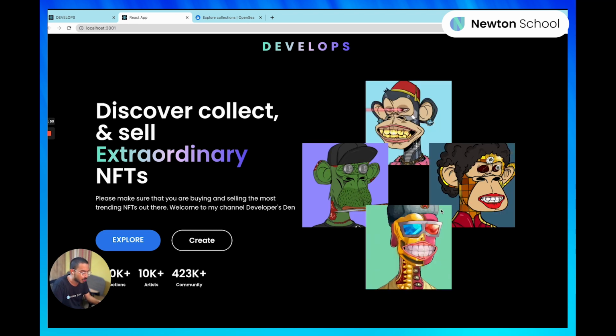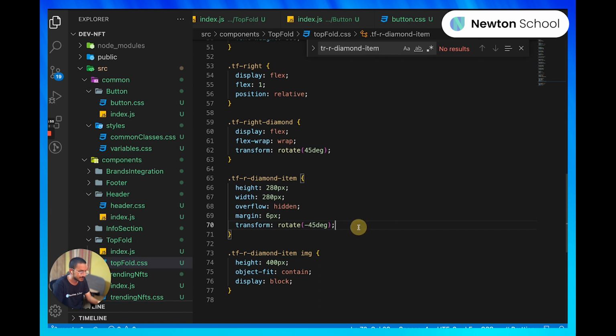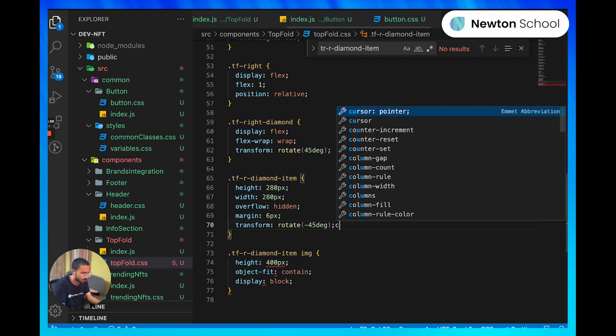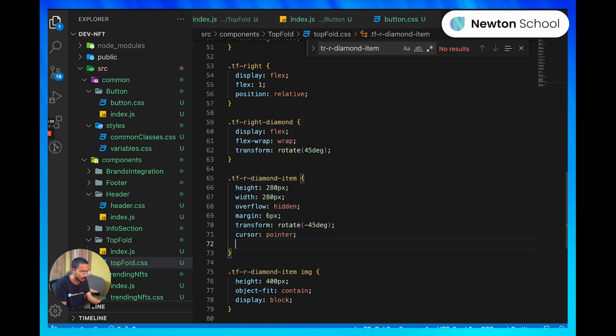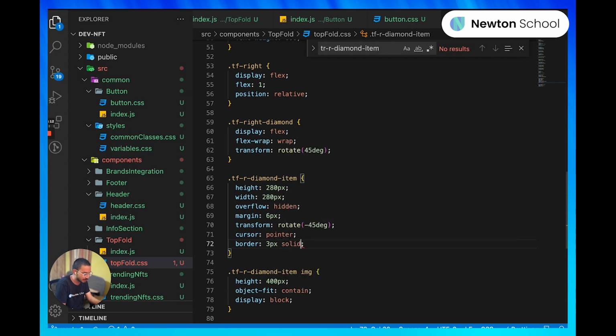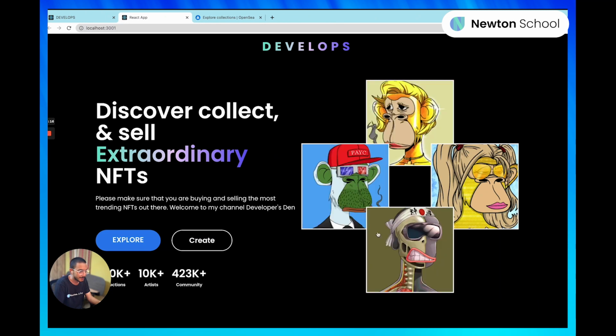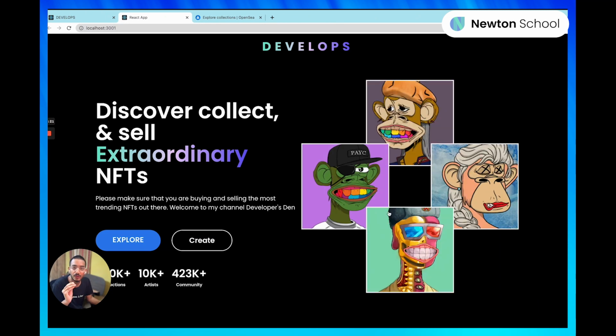Also, now I want some border for each of these. So to give the border, I'll go to my topfold.css. For each of the items, the first thing that I want is the cursor to be pointer. So I'll say cursor pointer, save it. Next to my cursor pointer, I want it to have an overflow of hidden, which I've already given. Let's give it a border. So I'll give a border of 3 pixel solid, and the color needs to be white. Now, see, it has some white border as well, and it is looking exactly like a photo, how we wanted it to look.